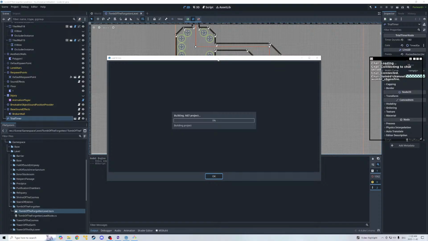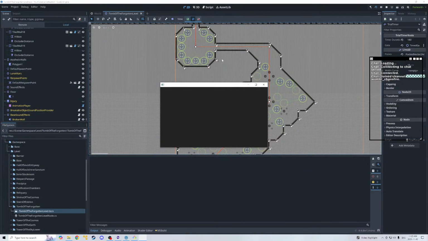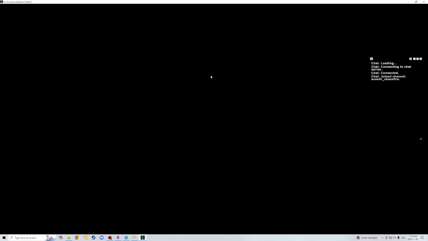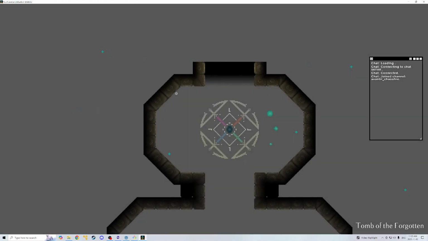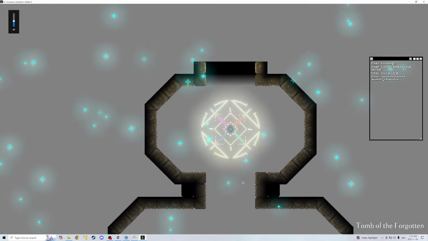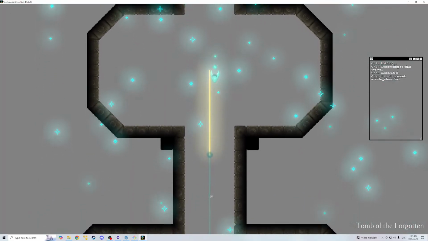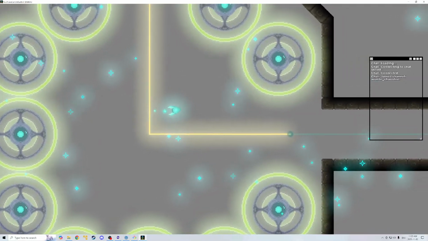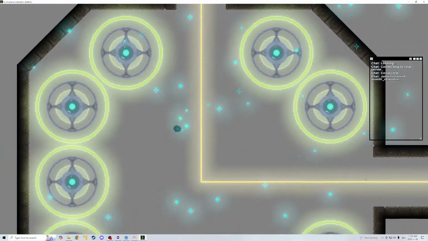Why is it popping up this load errors window? Still building. Okay. That's weird. Delete my save files, did it? No. Okay. It's also kind of loud. There. Okay. Yeah, so, okay. Bumpers still work.